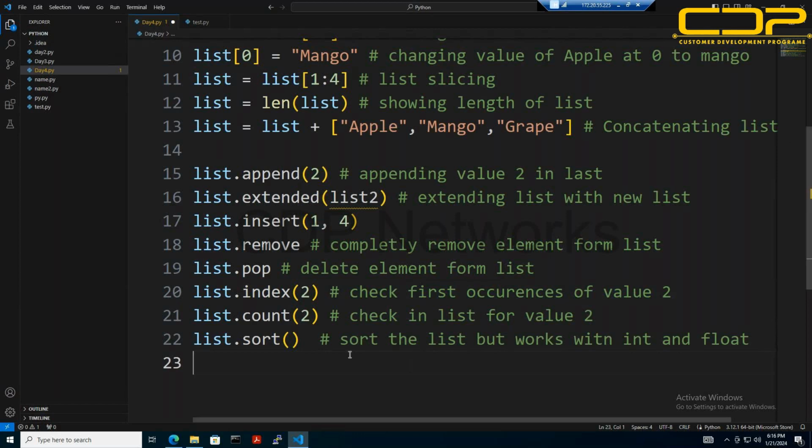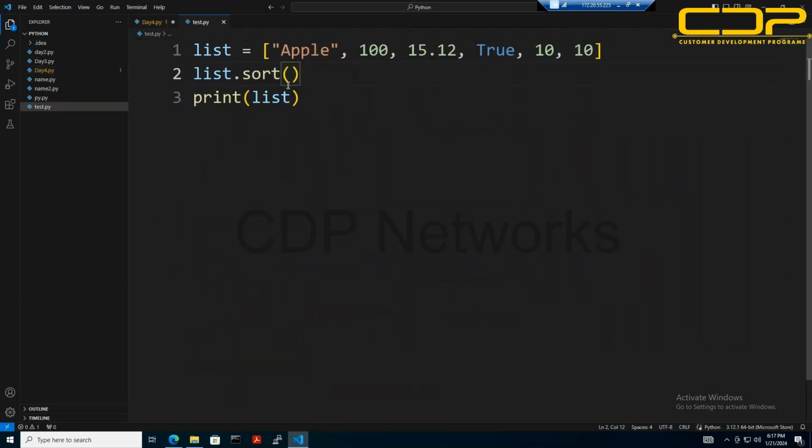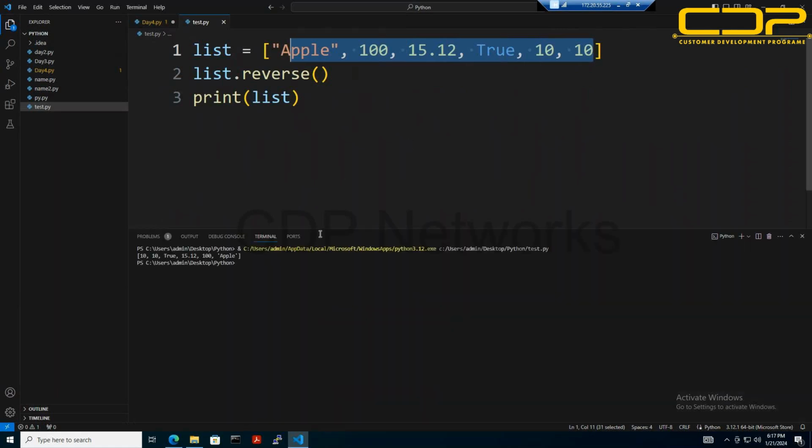Now we have one more popular method, that is list dot reverse. It will make 10, 10, True, 1500, and apple will go last. So let's check. Okay, so it's now in reverse.